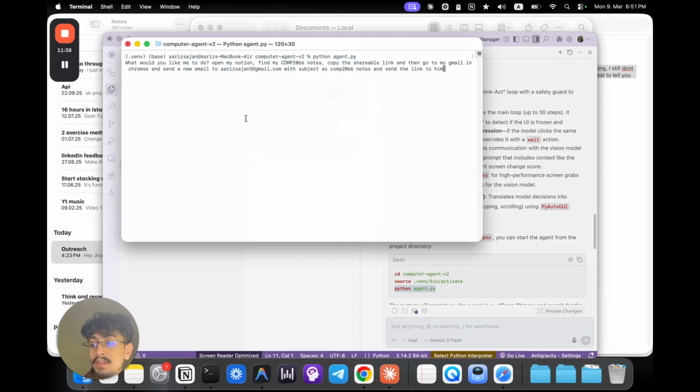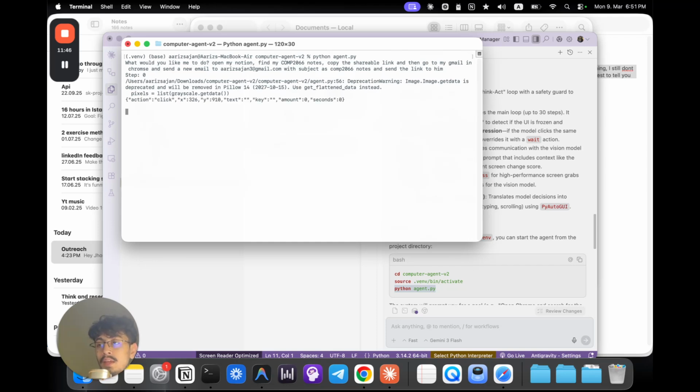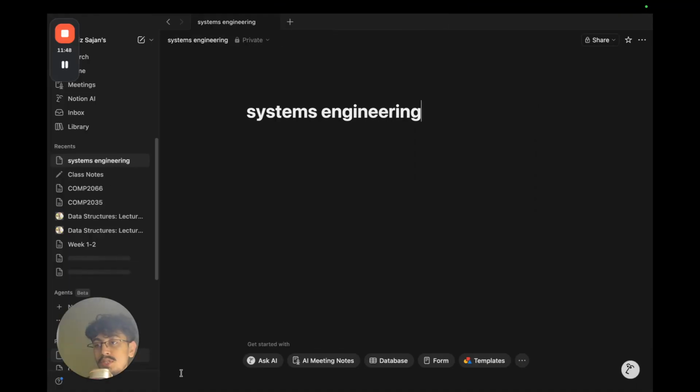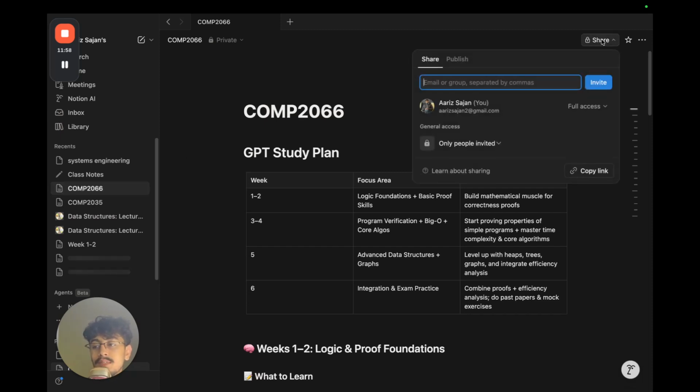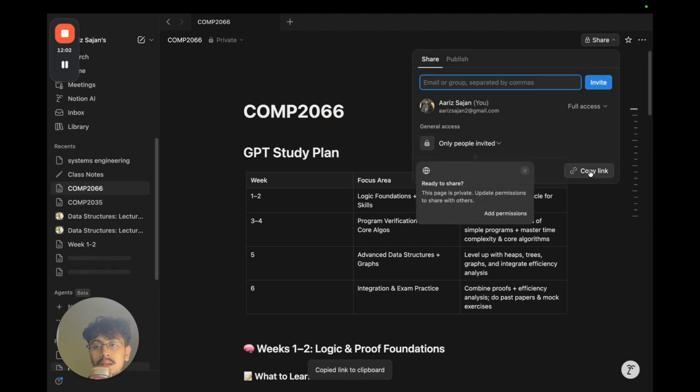Okay, so I'm giving it a more complex request this time. So let's just see how it manages to pull it off. I wanted it to open Notion, move to Comp 2066 Notes, and get the shareable link. And the key with the link is it, okay, well, it managed to get that. Copy link. Perfect.